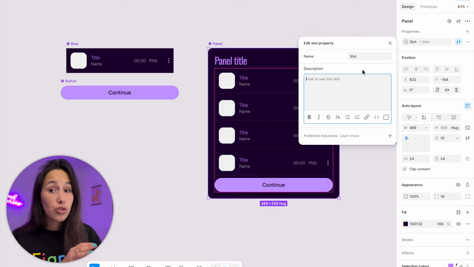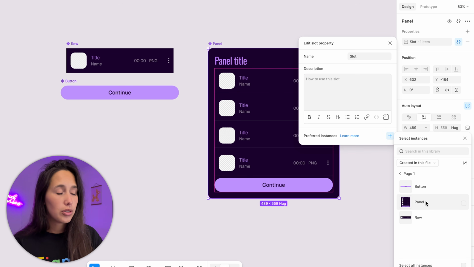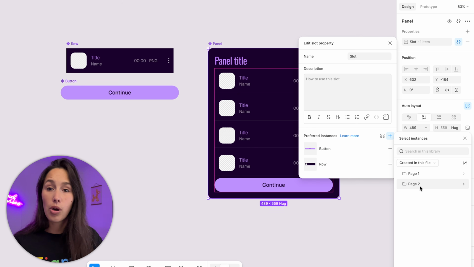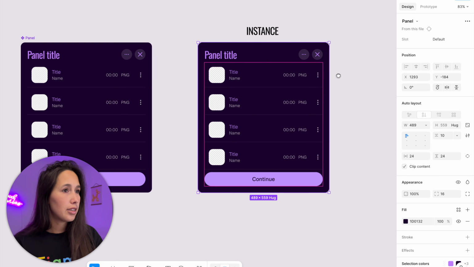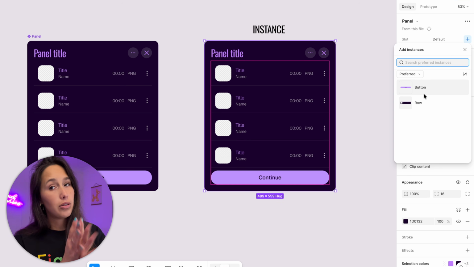I can add in a description of how to use it, which could be really useful for my other designers or for developers even. And I click on the plus here, and then let's say I only want to set that you can only add a button or a row. I have a few other components within this file, but those are the only 2 that I want. If I reset this instance, you'll see now that when I click on this plus button, I'm only presented with the button or the row to add in.